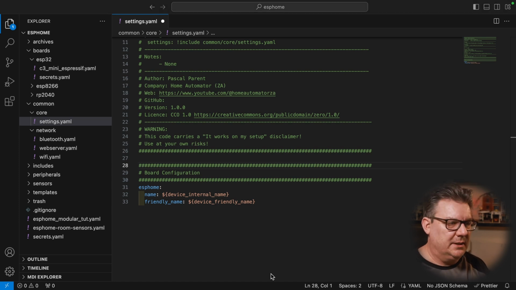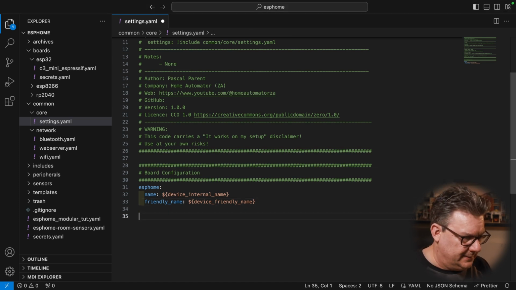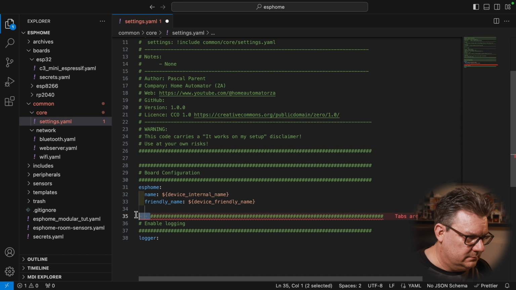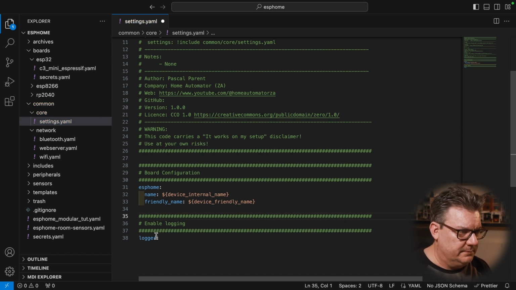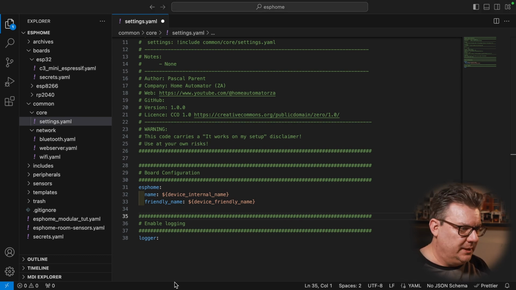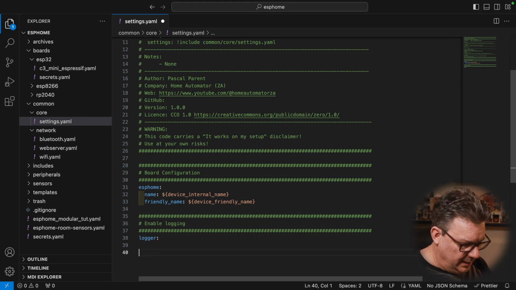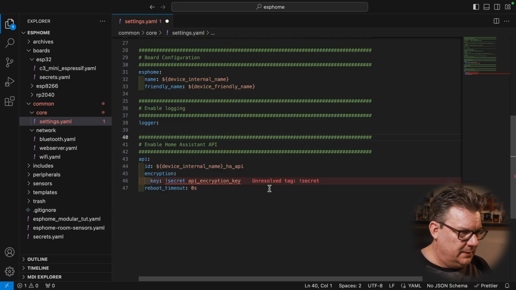The second one is the logger entity. And again, that's all that there is to it. The logger property just enables logging. Yes, we can go further and tell it how to log and what to log, but we can do that in the device file. After that, we have the API file.